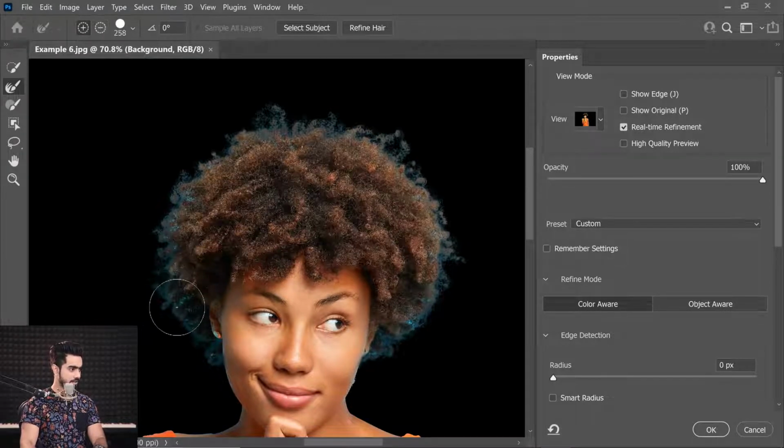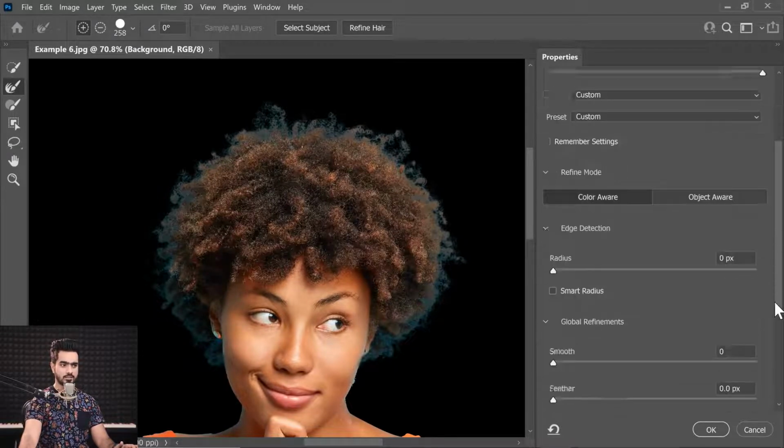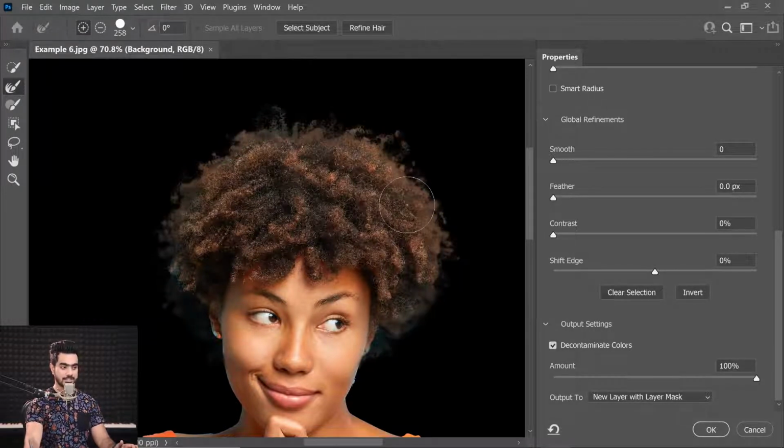Now let's make the brush a little larger and paint on some of these areas to improve upon it. Just make sure everything looks perfect here. So I'm doing it a little faster. All right, let's just focus only on the hair. There's still a lot of blue. So how do we take care of that? Well, the way we do that is by checking Decontaminate Colors. Just check that and Photoshop takes care of it.